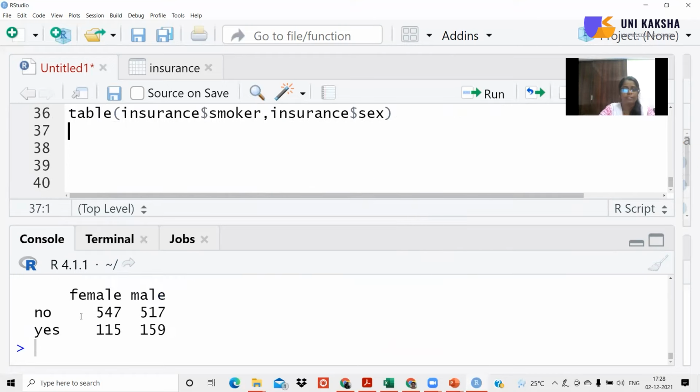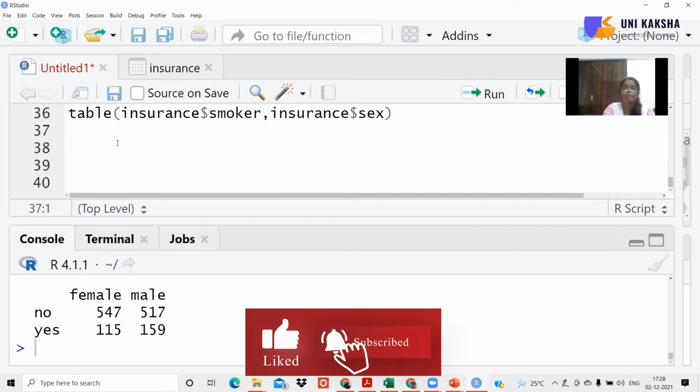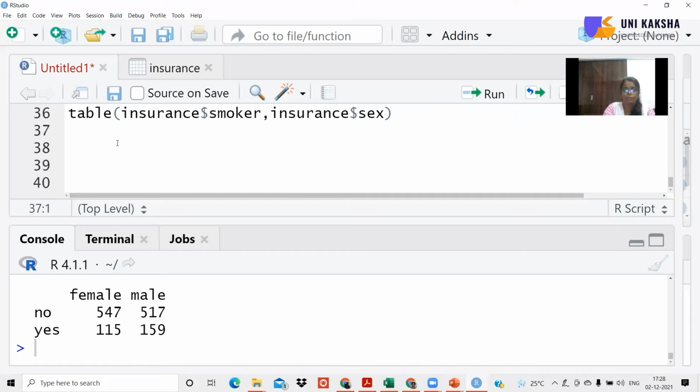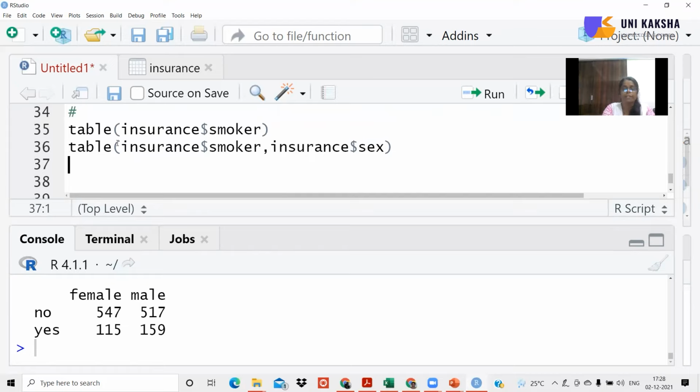so see this. So there are 547 total females who do not smoke. 517 males are not smoking. 115 females are smokers, and 159 males are smokers. So this is basically the information about the smokers with respect to gender. So similarly, you can get smoker with respect to region and so on. So all those combinations you might try. So this is how you can use the table function.